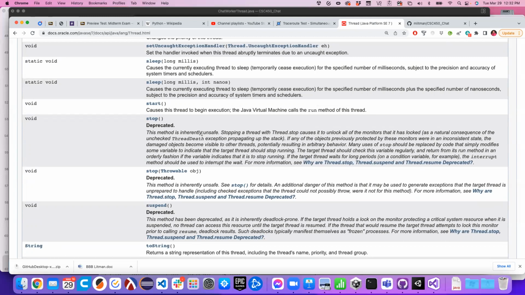So let's see, this method is inherently unsafe. Stopping a thread with thread.stop causes it to unlock all of the monitors that it has locked. It's a natural consequence of the unchecked ThreadDeath exception propagating up the stack. If any of the objects previously protected by these monitors were in an inconsistent state, the damaged objects become visible to other threads, potentially resulting in arbitrary behavior, i.e. not thread safe. Many uses of stop should be replaced by code that simply modifies some variable to indicate that the target thread should stop running. So effectively just let our run method end.